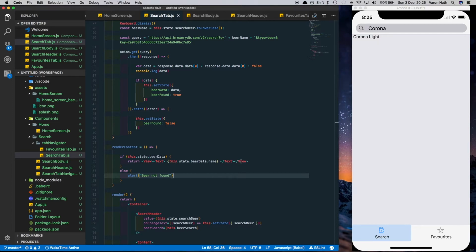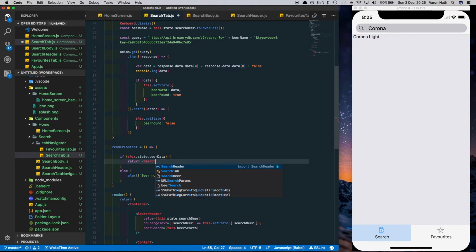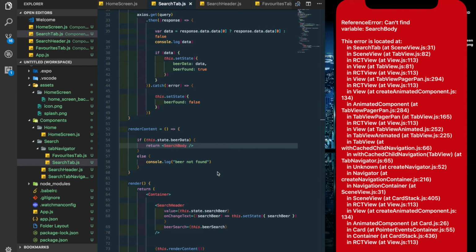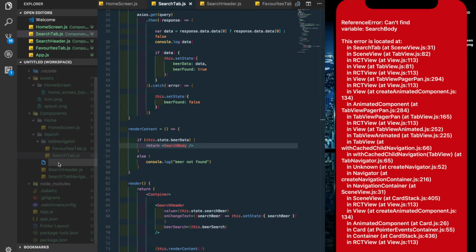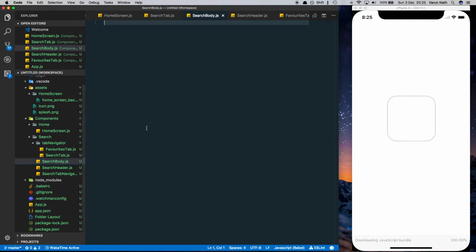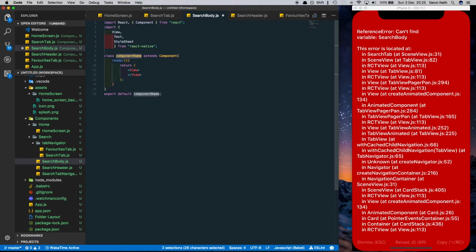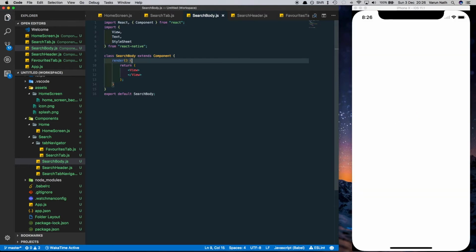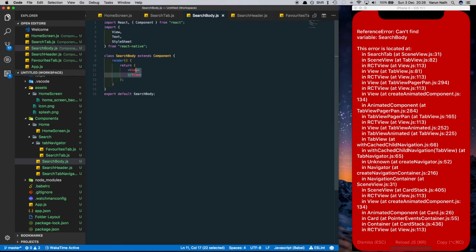What will be nicer is if we can move this out into another component of its own. So let's do that. Let's copy this, and over here, let's put a component called search body. Let's create the search body file. So inside search, create a new file, call it searchbody.js. We'll go into search body, import our boilerplate code, call it search body, and here is where we will place the data.